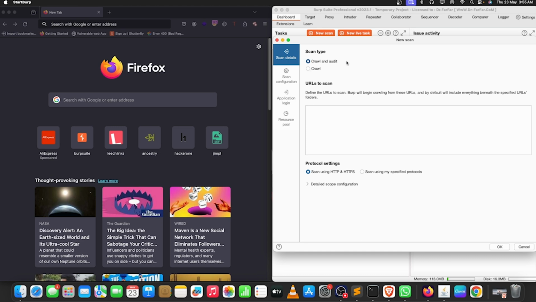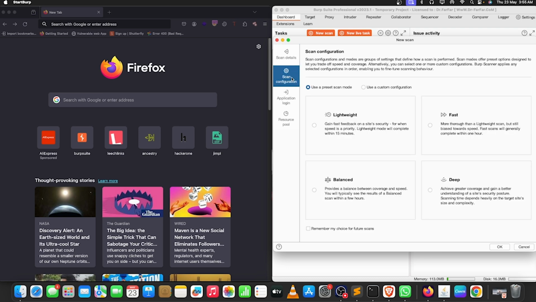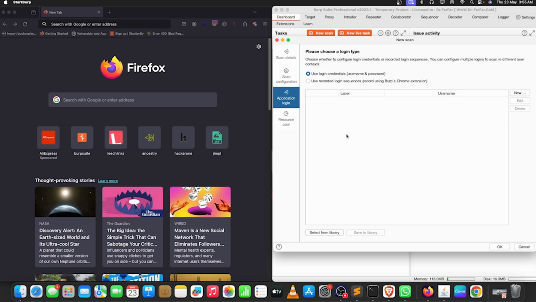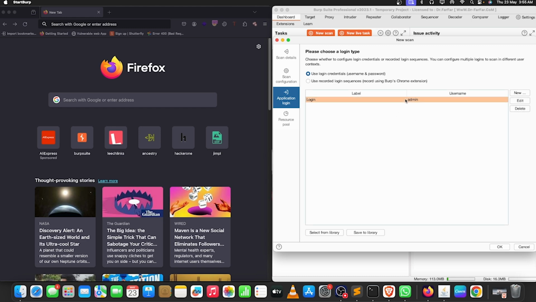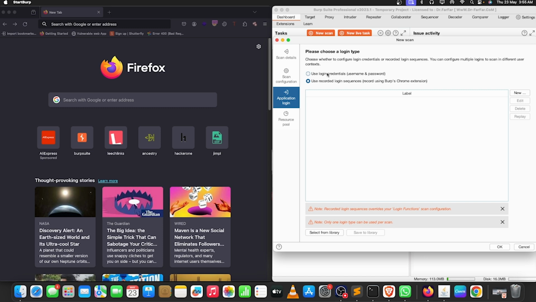Now we can do two things, crawling and auditing, both of which might be very useful because we want to crawl the whole site and see what vulnerabilities are there. But come on, we do a lot more things than that. If you want to do logins and all these things, you can definitely add one. Like simply do the login, username would be admin. That would be a good one because you might be using them. Recorded login sequences, if you have any, but no.